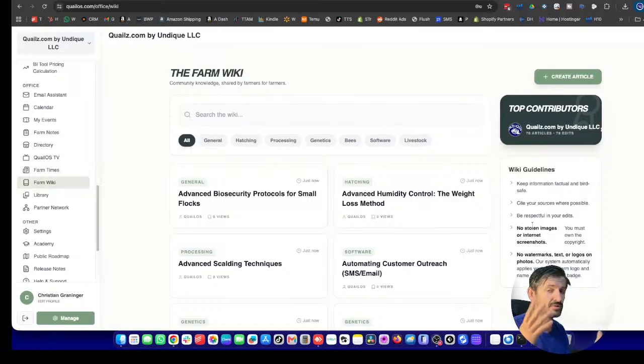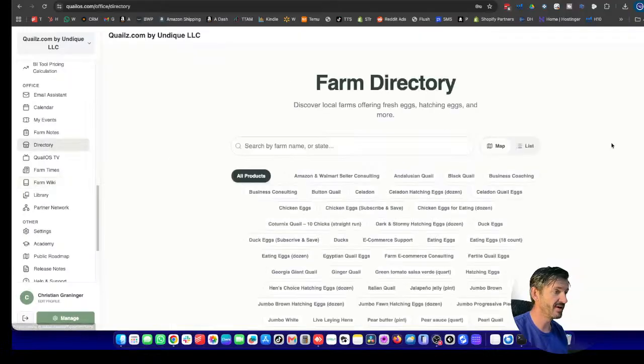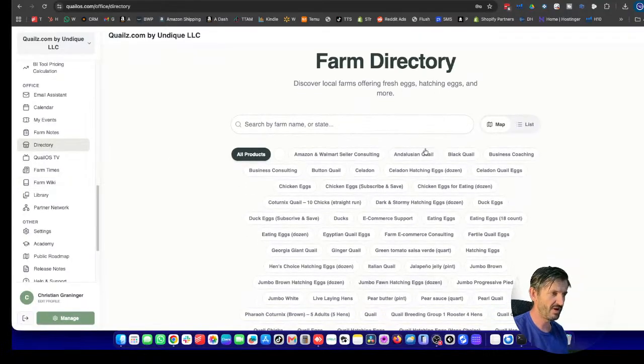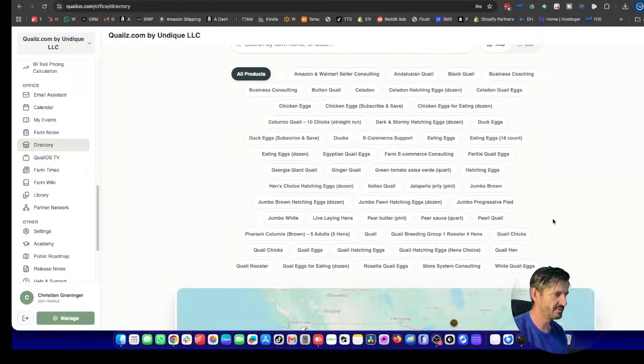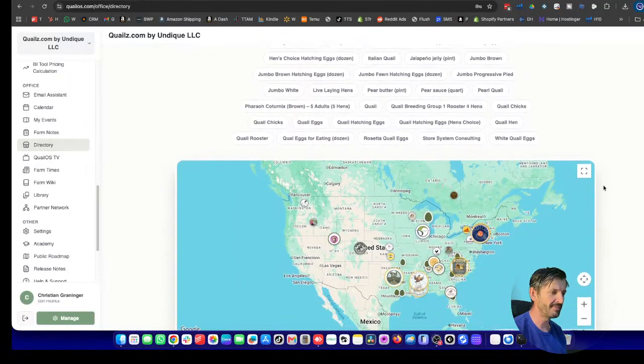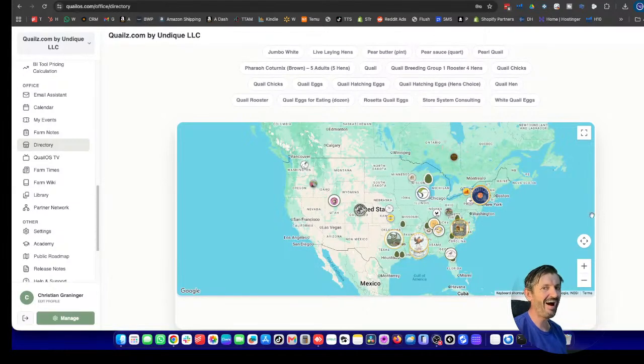If you wanted to upgrade anyway in QuailOS to get better shipping rates, if you ship labels with us, for example, shipping out your orders, or want to be featured in our farm directory, which is over here, and it keeps growing. We have now more and more people in here. All kinds. Oh, look at that: pear butter, pear sauce, and pearl quail. You can find now everything on the map here. People still are a little shy.